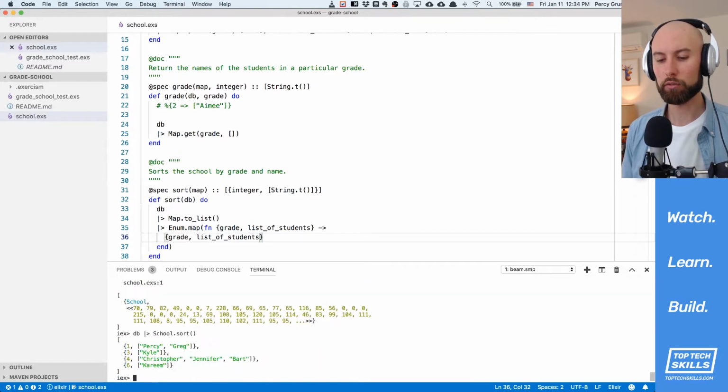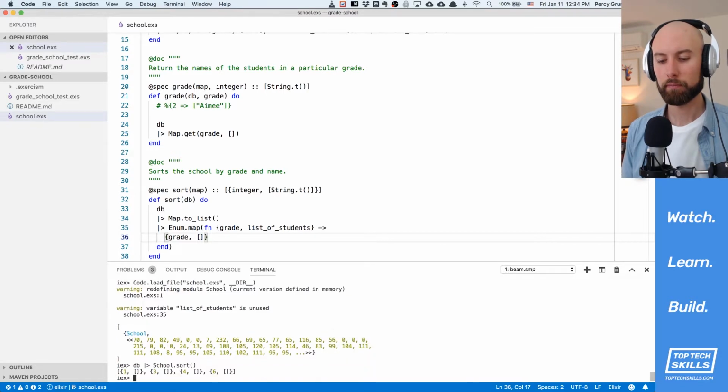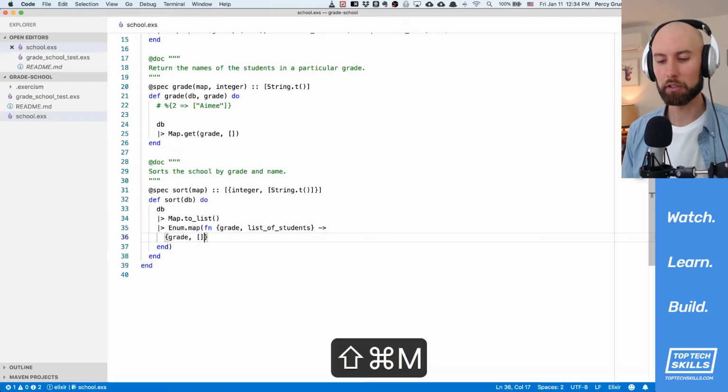And so this isn't doing any processing. Let's reload the code, run it again. It's the same thing, but now we can actually modify what's inside. So let's just replace this with an empty list, for instance, and see what that does. Cool, so now we have the empty list in there with the grades at the front.